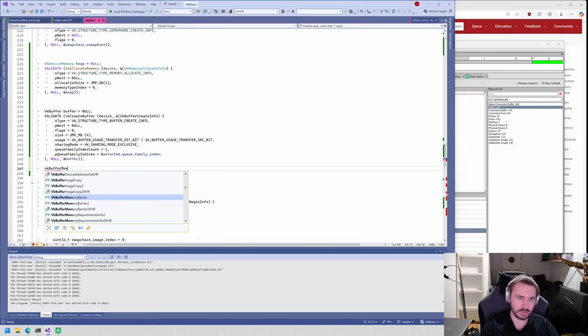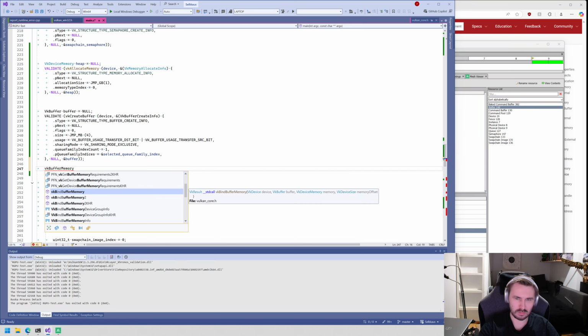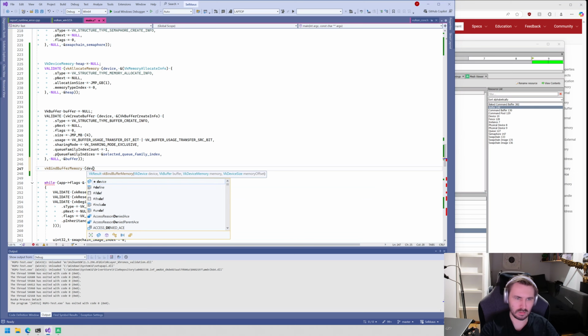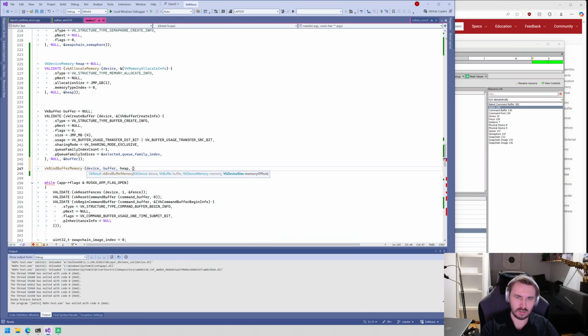Buffer memory. No. Find buffer memory. Okay, so this takes the device buffer, heap, and then offset. And this sounds more like what I was expecting.